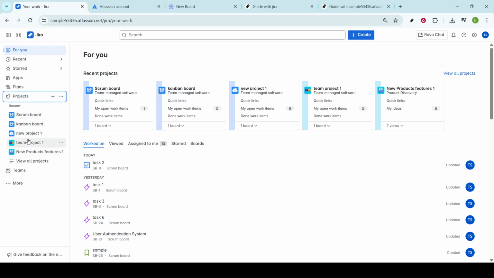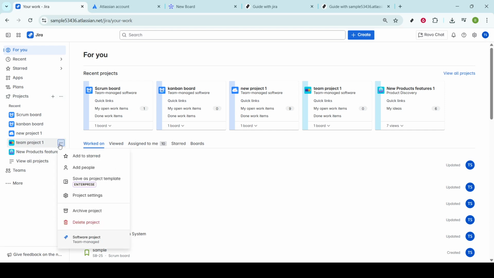Once you've spotted it, pay attention to the three little dots located next to the project's name. This menu, commonly known as the More Options menu, holds the key to various actions you can perform on your project. Click on these dots and you'll see an option that says Archive Project.